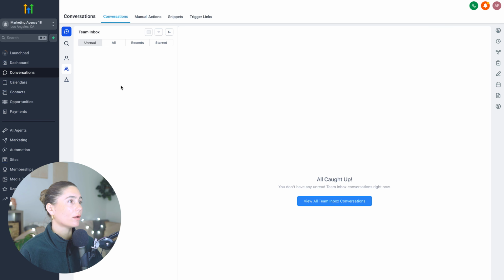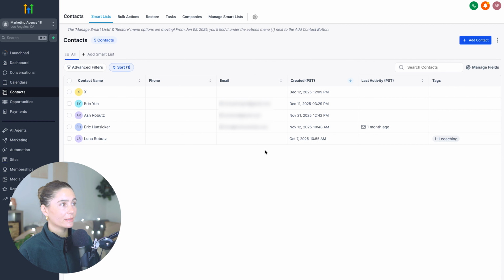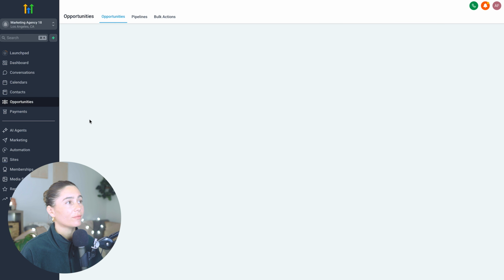Then this is where all your conversations can live. So everything can be funneled into one place. Then you've got calendars. So it's kind of like Calendly where you can have all of yours and your team's calendars in one place. And then you can create booking pages exactly like Calendly. Then we've got contacts. So this is where all of your contacts, like your email list and everything in between, will be in here. You can create smart lists. You can upload from an email platform, whatever it may be.